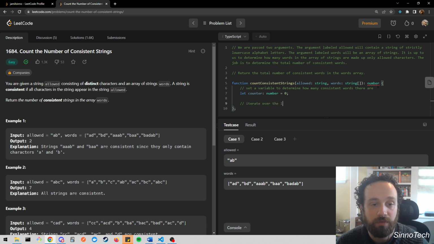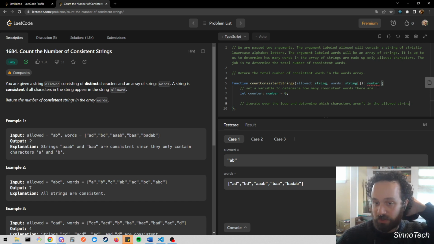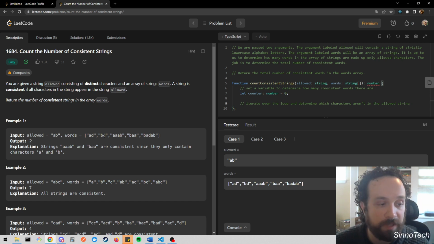Oh my goodness, the loop, and determine which characters aren't in the allowed string. Okay, so I'm going to do this backwards. I'm going to first try to see if, for example, the character D doesn't show up in allowed, then I'm going to count that. And the reason being is because, if I was to count to see if A is in the allowed string, it is, but then D is not.